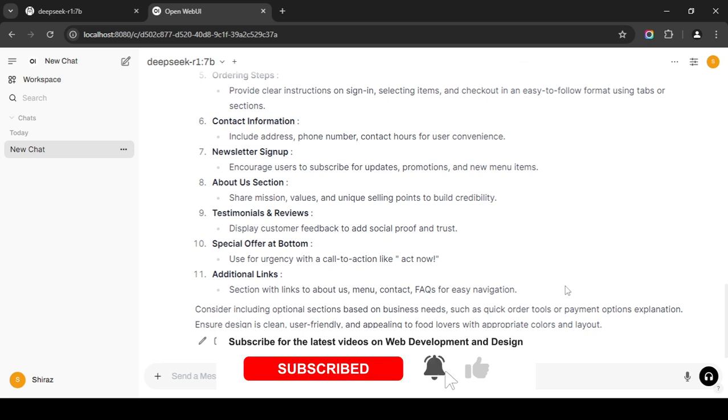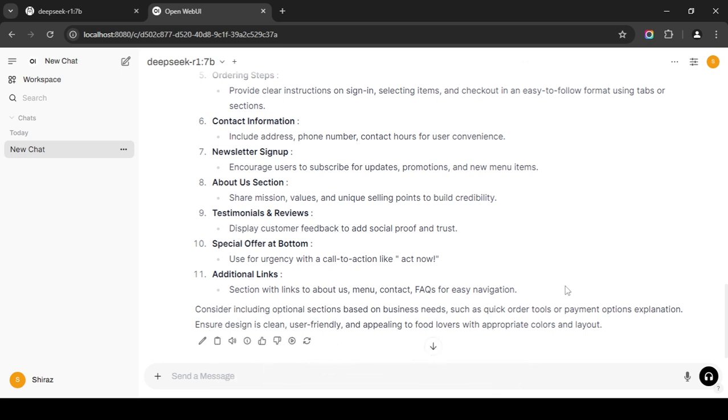So this is how you can run this locally without spending any money. So it's a good choice if you have the resources, I would say.